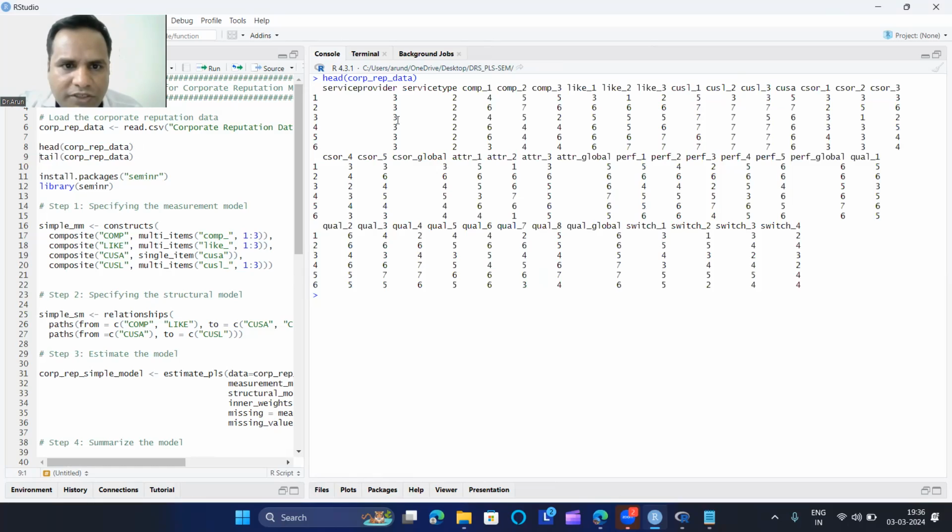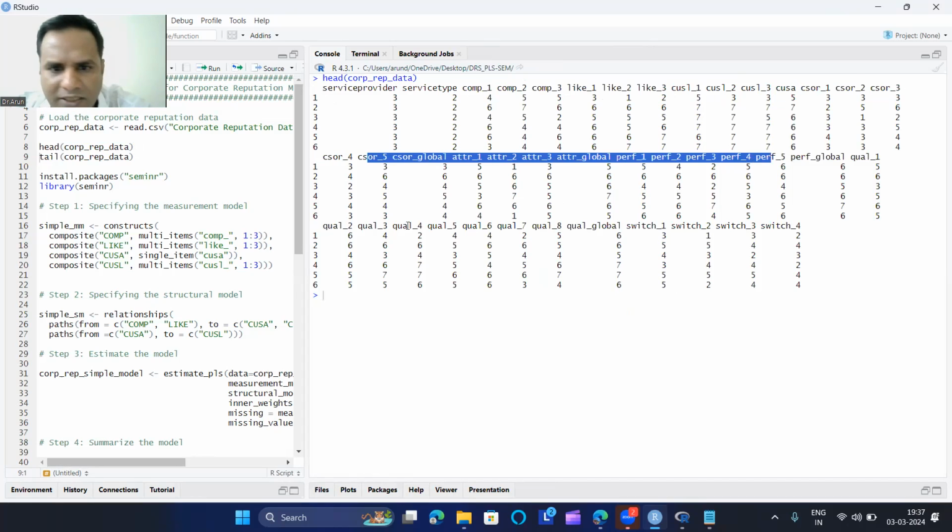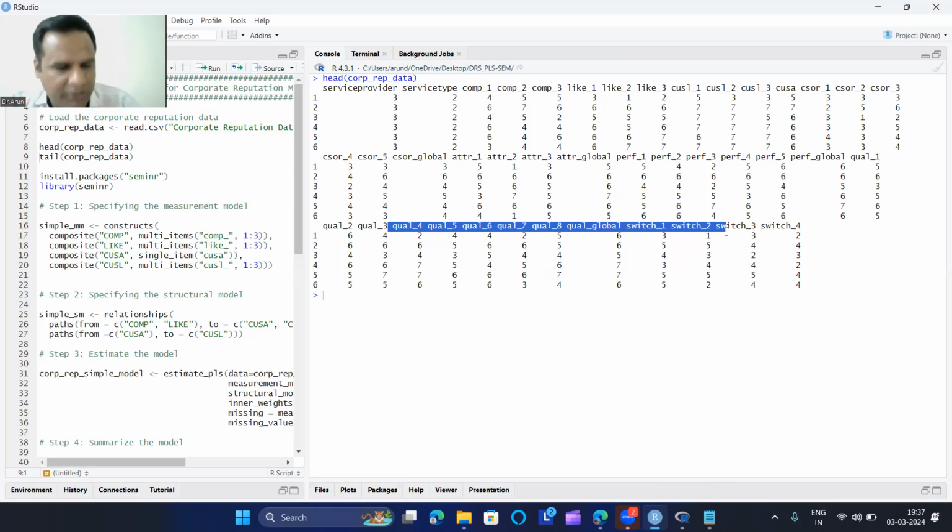So what are my first 6 observations? First column is service provider. Second column is service type. Then this is COMP. COMP is, you are measuring corporate reputation. One dimension is COMP. Second dimension is like, 3 items. Then this is CUSL, customer loyalty. Customer loyalty is measured using 3 items. CUSA, this is customer satisfaction, 1 item. And other things are there which I'm not taking. It's very detailed, but initially we are checking one basic model, whether corporate reputation impacts customer satisfaction and loyalty. Yes, okay, we are checking this.